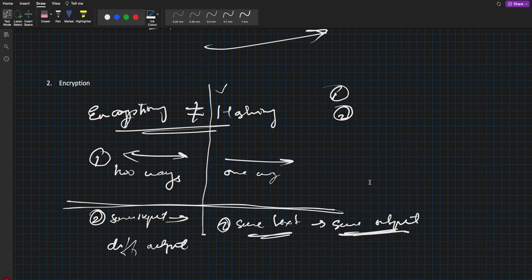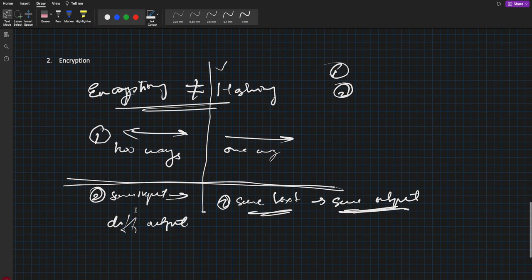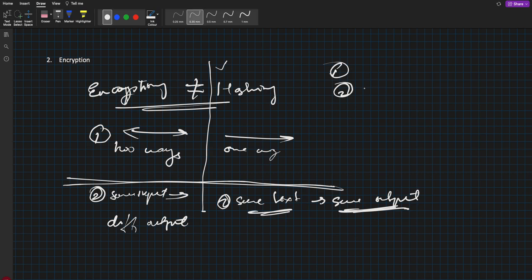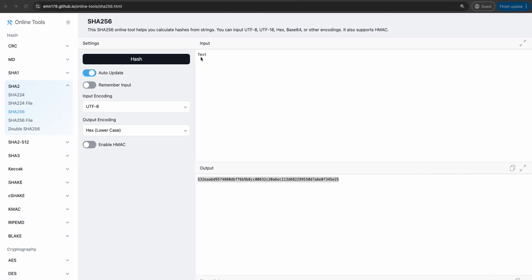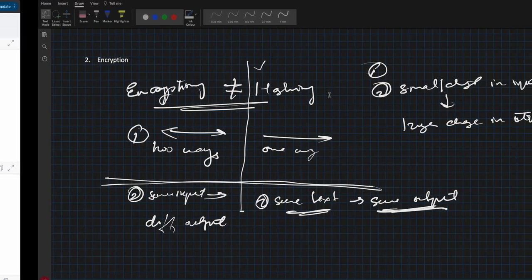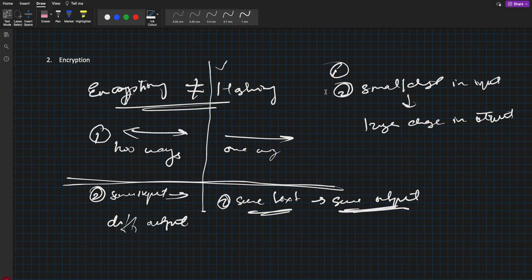The third thing is not a difference, I would say, but a property of hashing: even a small change in input gives a huge change in output. What do I mean by that? Let's say we have this. If I just change E to A, can you see the entire output got changed? If I go from this back to E, it entirely changed. So a very small change in the input will change the entire output.